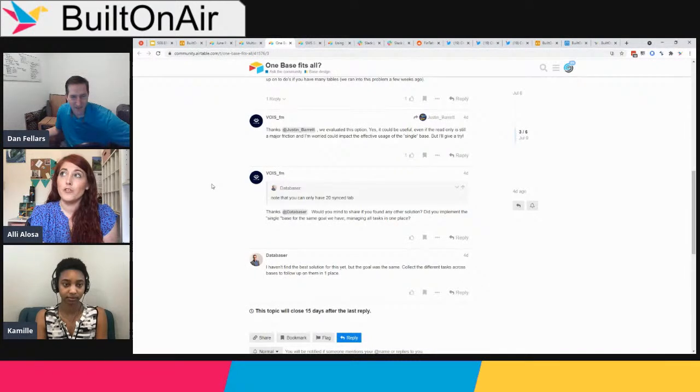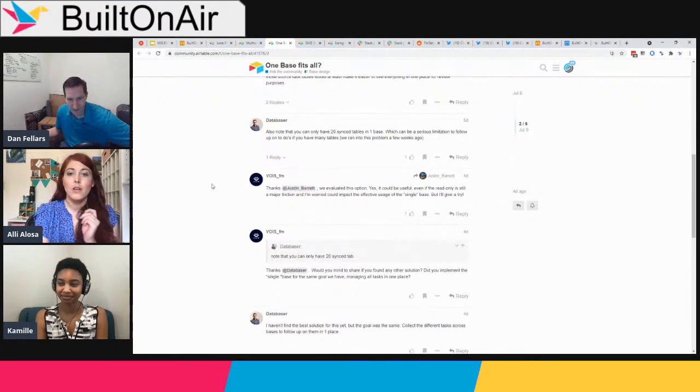So towards that 20 tables, would a multiple source table just count as one? Okay. I think it counts as one table. I would hope so. I mean, it does say 20 tables. Yeah. They're not 20 sync sources. So that would be cool.